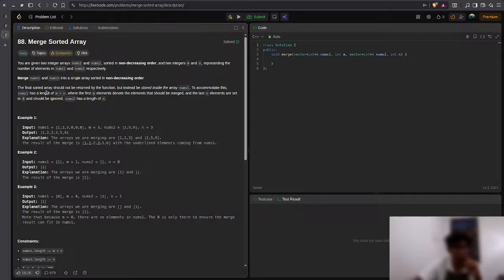The final sorted array should not be returned by the function but instead stored in the array nums1. To validate this, nums1 has length n plus m, where the first m elements denote the elements that should be merged, and the last n elements are set to 0 and should be ignored. Okay.